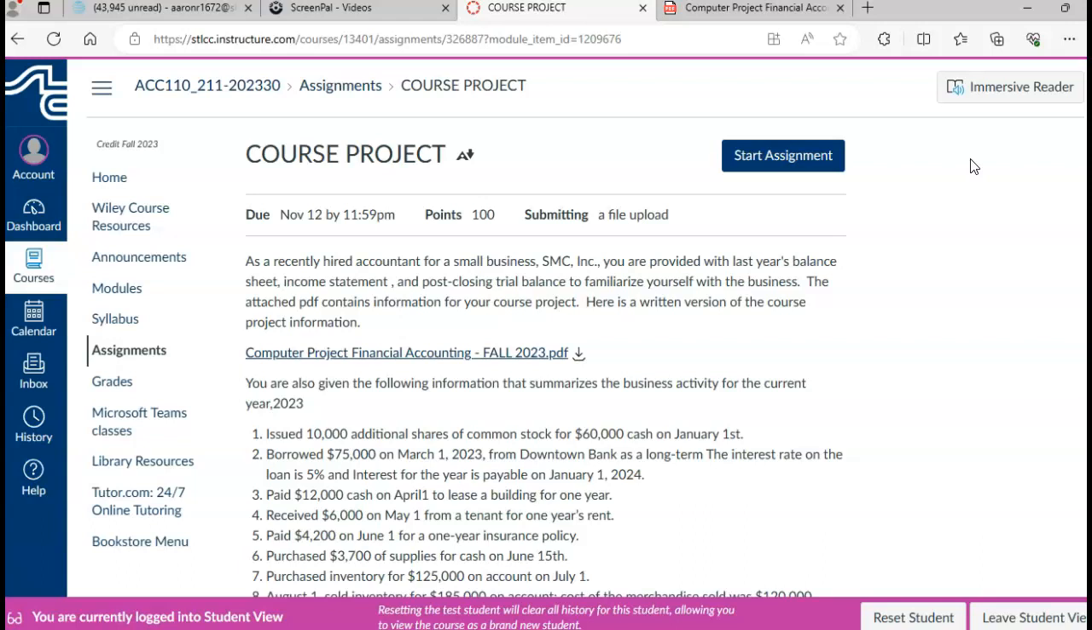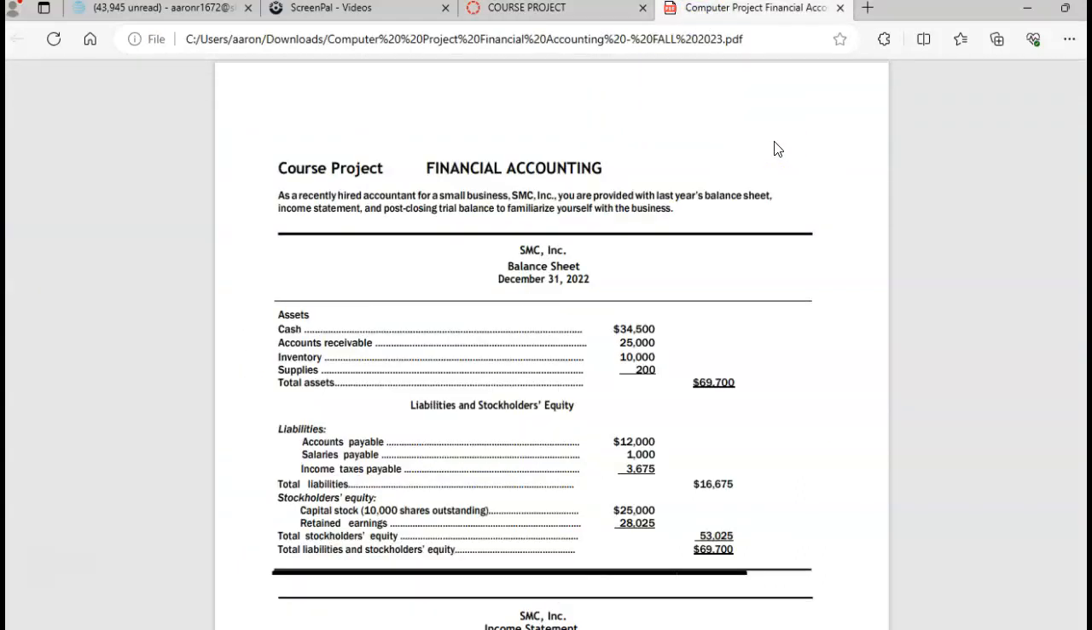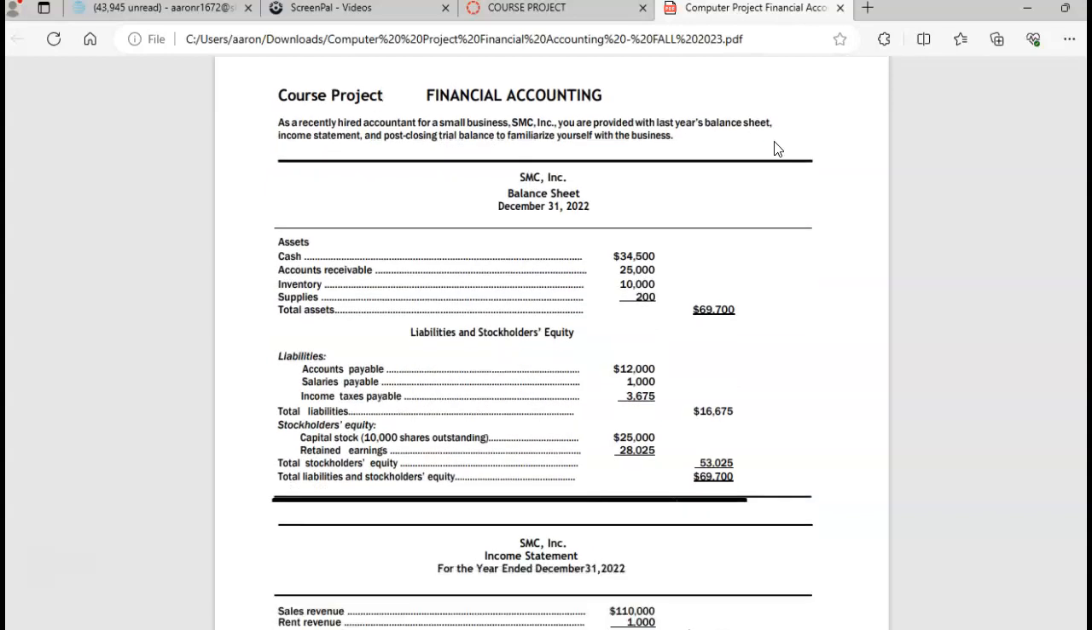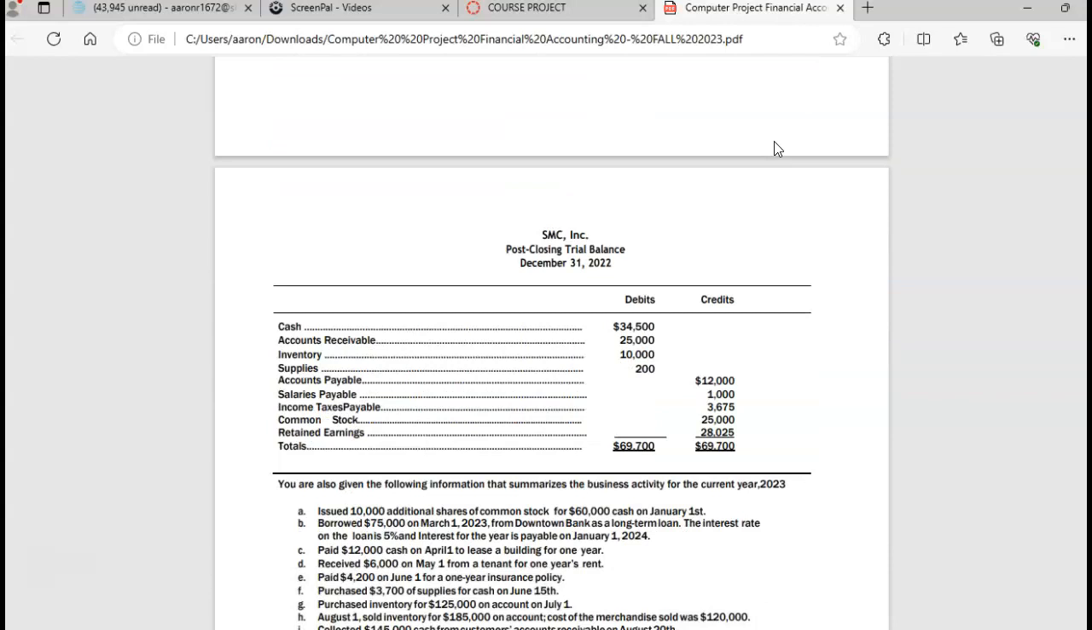To see the full course project, you would click here on the PDF file that shows you all of the information. I have that file open already. I'm going to go over to the PDF file. So with the PDF file, what you first have are financials from the year of 2022 for SMC Incorporated. There's a balance sheet, an income statement, and a post-closing trial balance.